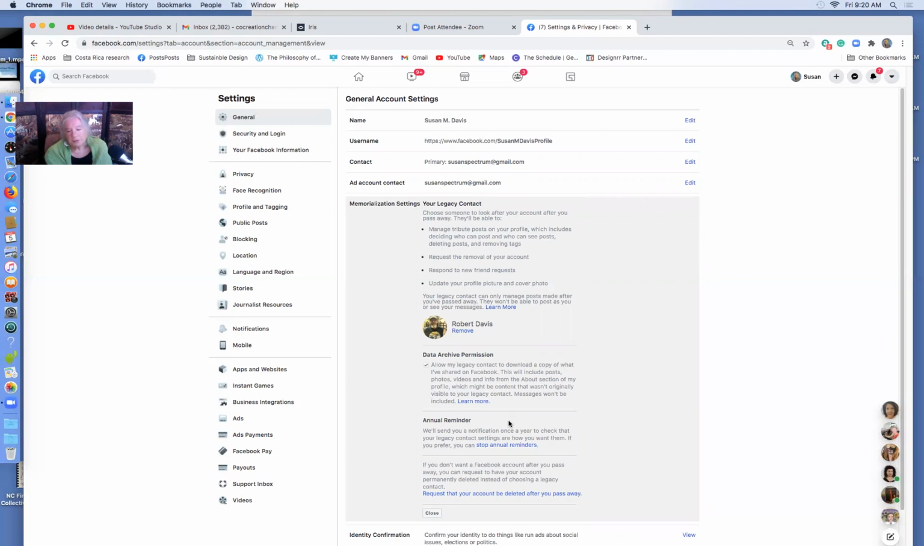You might want to read through all of this and see what it says, and see if you want to set up a legacy contact in case you do pass away. What's going to happen to the information that is on your Facebook account? This will set it up. You can do all kinds of things. You can just shut it down completely. It says down here, if you don't want a Facebook account after you pass away, you can request to have your account permanently deleted instead of choosing a legacy contact.